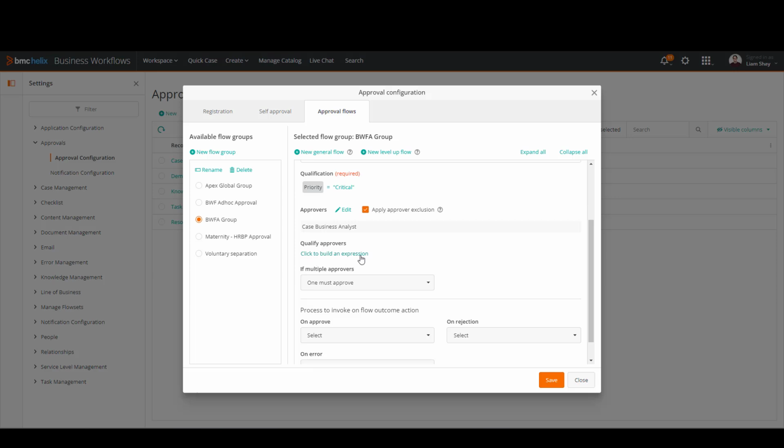Next, we have the Qualify Approvers field. In here, you can also define a qualification to be used on the Approvers field. In my case, I'm going to leave it as is. And next, we have the If Multiple Approvers field. In here, we have 3 options: one must approve, all must approve, and a specific number must approve. So in my case, I'm going to select the first option, one must approve.